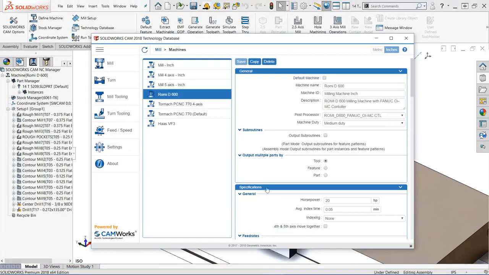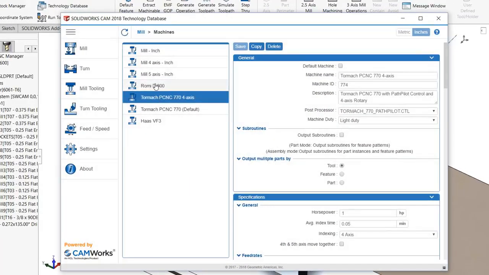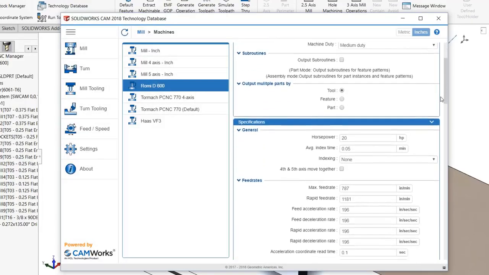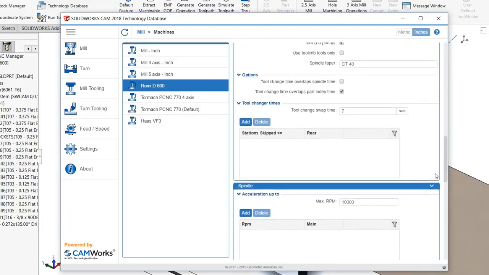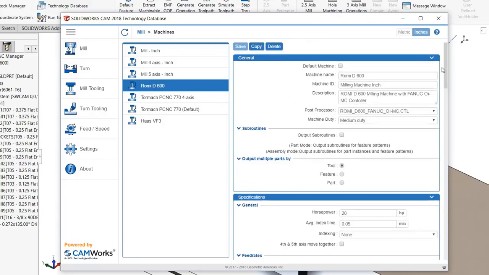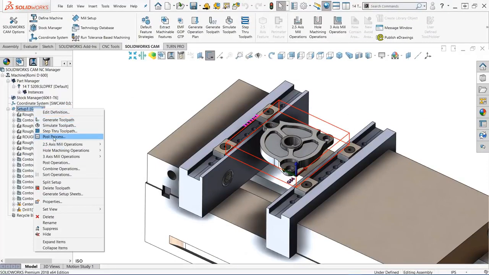Our technical database stores the critical machine tool specifications. Important information such as the type of machine, the rapid traverse and cut velocities, the maximum spindle speed and horsepower, the number of tools that can be held in the tool changer, and the average time it takes to change a tool. A simple right mouse button on the setup in our tree initiates our post-processor.